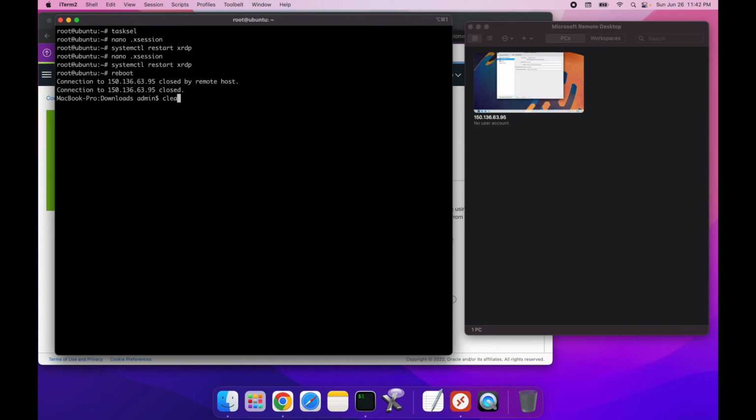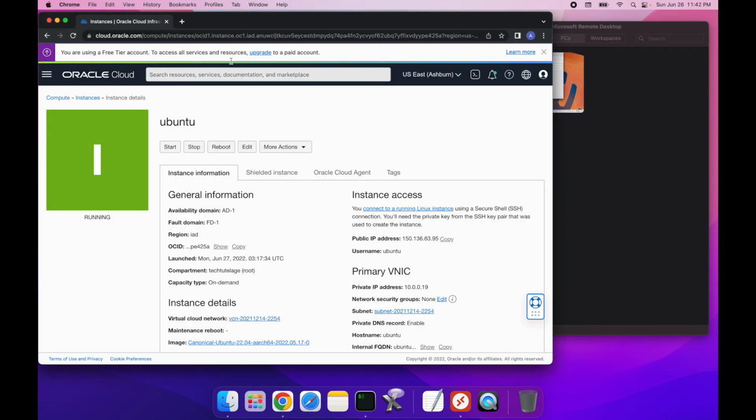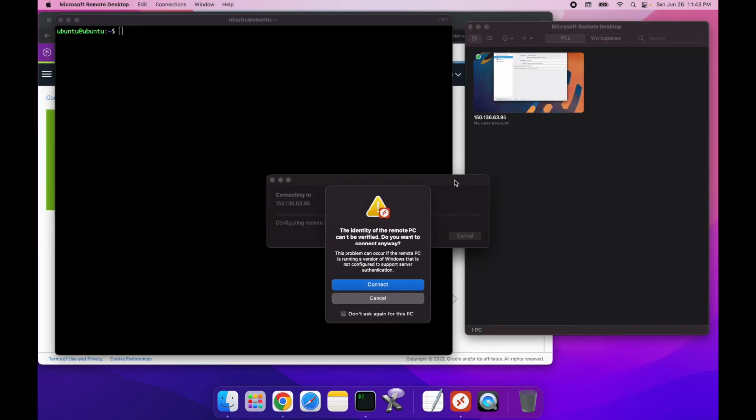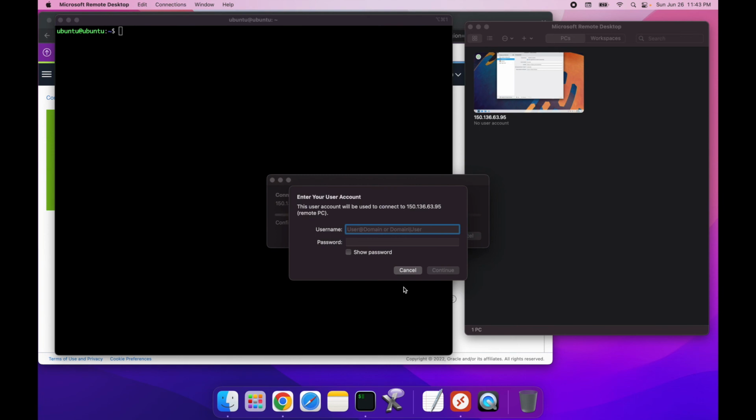Now that I have this rebooted, I'm going to give it a minute or so to come back up, and then try to connect to it again. I think it should be back up and running by now, so let's give it a try. I'm going to SSH into it again. All right, we're back in, so I'm going to remote desktop into it again.